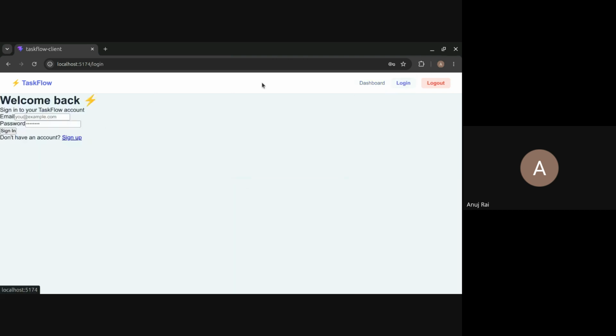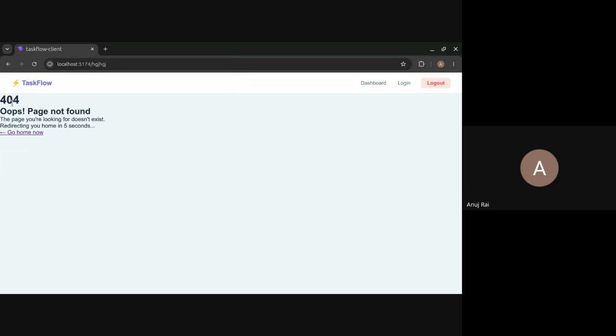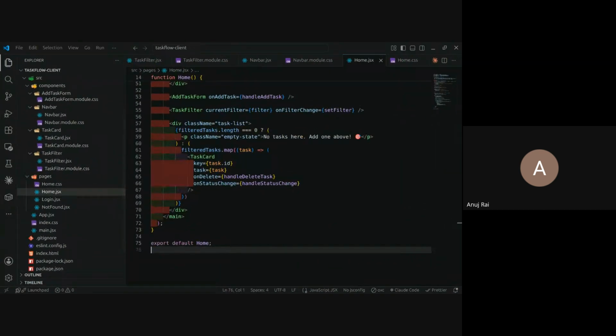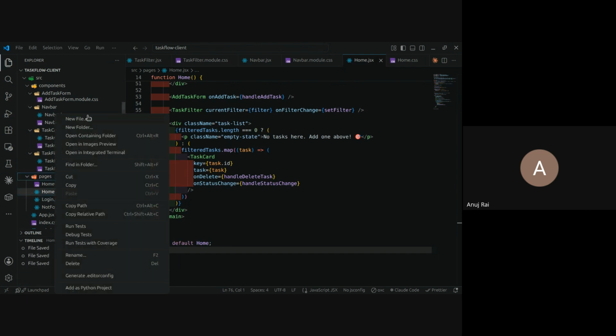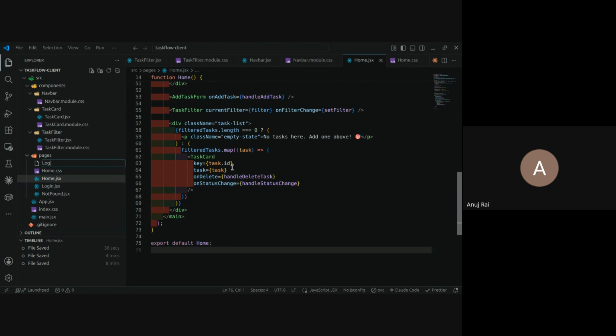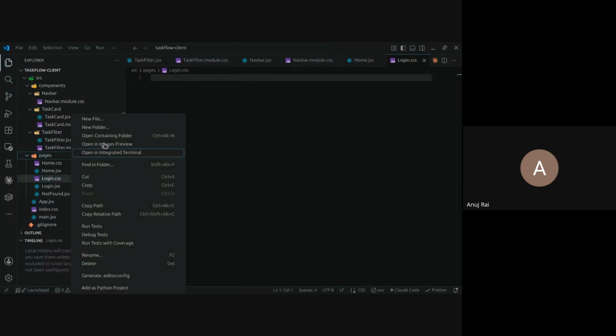So if you go to the login page, it is showing the login page, the URL matches. If you write any random thing, you will get the 404 page error. Let's enhance the login page CSS as well. So for that, let's create login.css, and also not found.css.